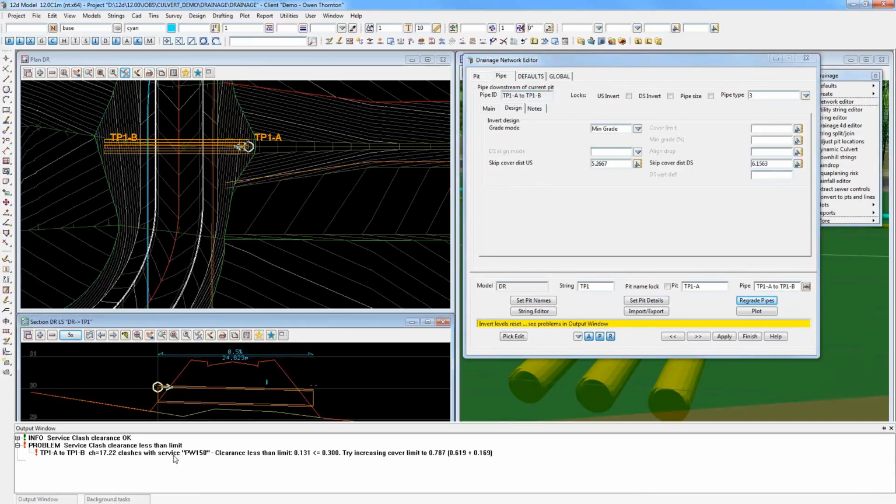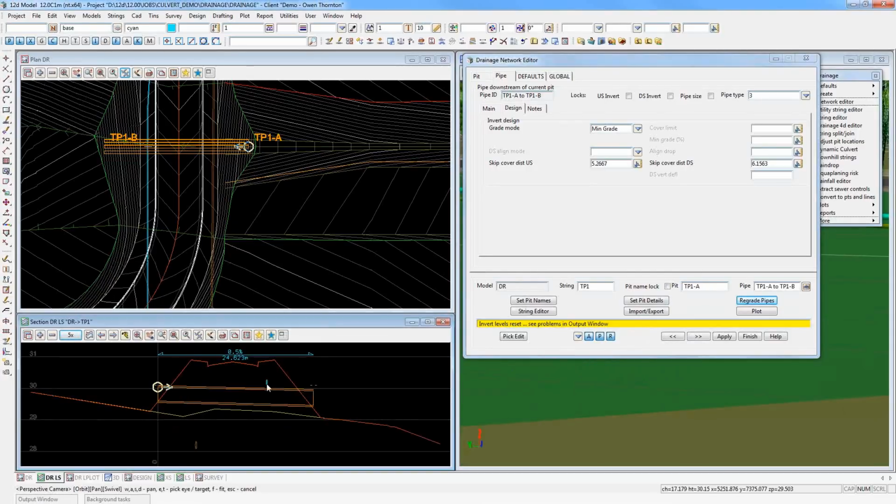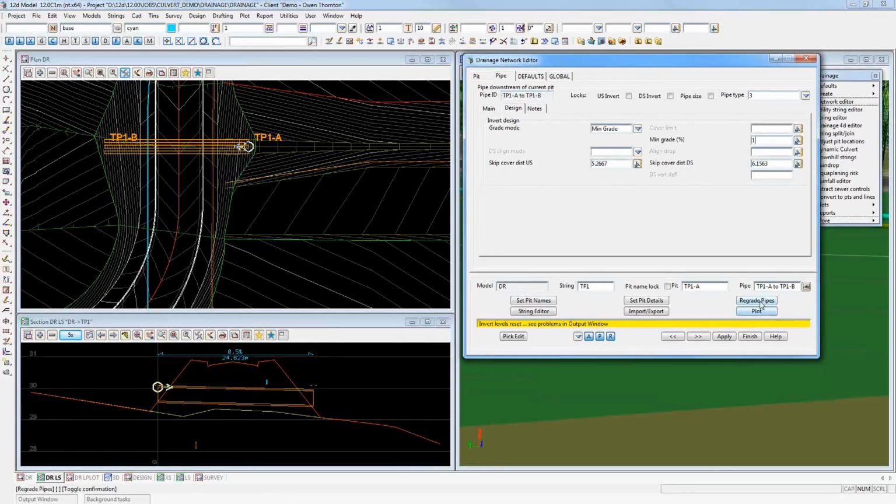Now because I linked in my service clashes through my service clash file, it's telling me that I'm too close to my water main there, the PW150 at chainage 17.22, which you can see right there. And it did make a suggestion there of what cover limit I could set on this pipe. Now, I could try that, or I could try changing the cover limit, or I could try changing the grade, or perhaps a combination of both. At the moment I've got a culvert that's at 0.5%, but I might try setting that to 1%, for instance, and saying I want this culvert to be just a whisker steeper, regrade pipes.